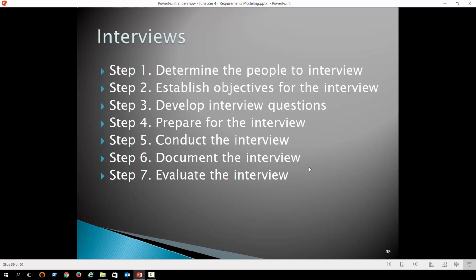We determine who we're going to interview, establish the objectives for the interview. What are we trying to gain? Develop interview questions. By the way, we might cycle through this to finally get some good interview questions. We might even do some beta test interviews to see if our interviewees understand our questions. Once we do that, we prepare for the interview, we conduct the interview, we document it, and then we evaluate the results of the interview.